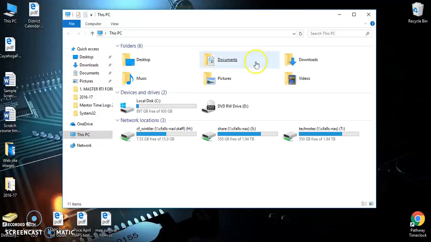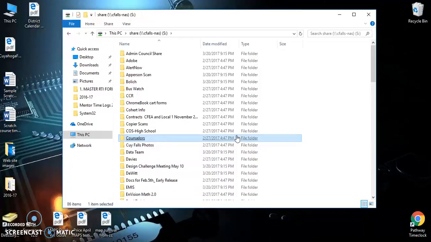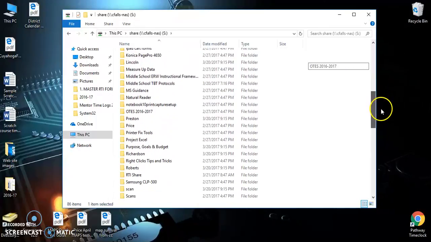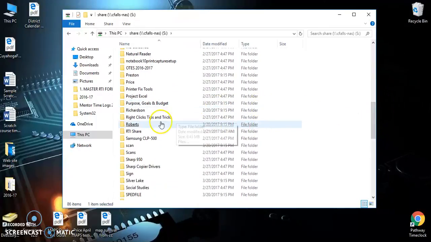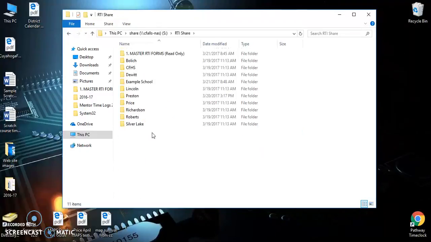When you open this, you are going to look for your S drive or your shared drive. When I select my shared drive, we're going to have to scroll down through some of these folders, and we are looking for a folder called RTI Share. When I select RTI Share, the very top folder has all the master files in it. And then, of course, you can see the different schools have their own respective folders.